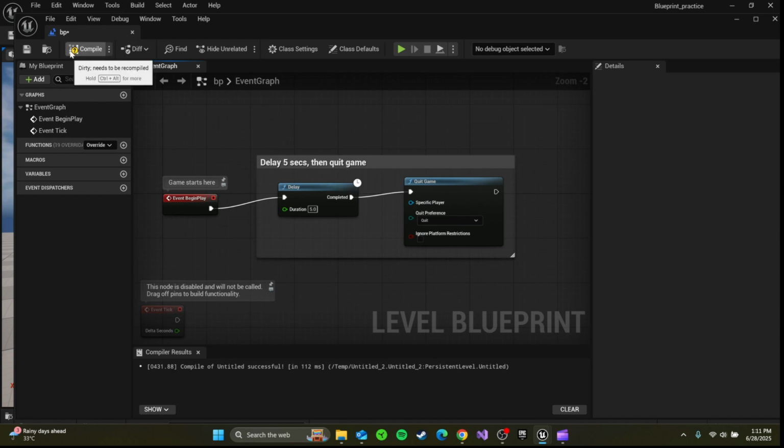Okay, so compile and save. And remember, these are just comments, so they are not really going to affect the functionality of the level. It's more for our convenience so that we know what's going on when we look at our notes. Okay.